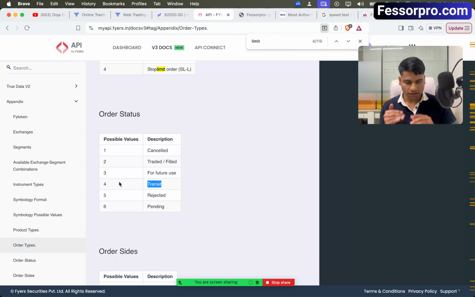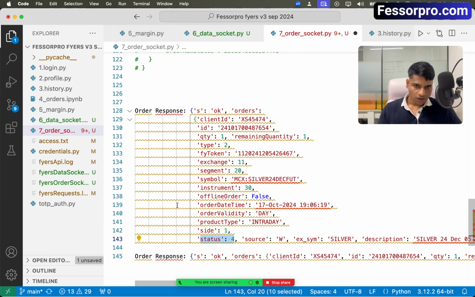Now when I say transit, it means that you have placed an order and this order is not sent to the exchange yet. When you place an order, first the order will remain in the broker, and then the broker will send the order to the exchange. If you make some mistake on the broker side, the broker will not accept the order. If the broker doesn't accept the order, it will not send it to the exchange. So when you see transit, it means you have placed the right order, but it is yet to be sent to the exchange. That is what the status means.